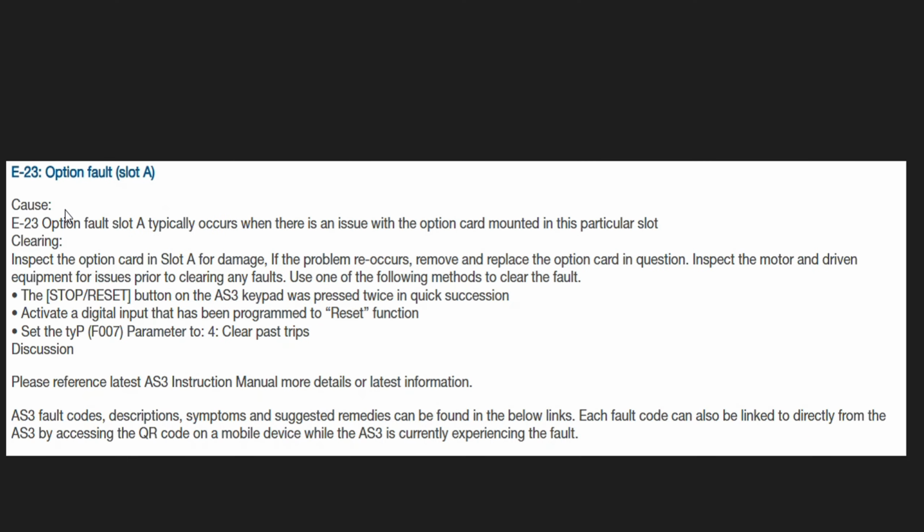So we will talk about E23 option fault slot A. E23 option A fault slot A typically occurs when there is an issue with the option card module in this particular slot. You have option modules and option cards, so there is an issue with that.